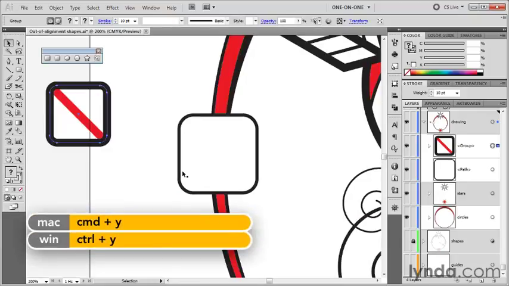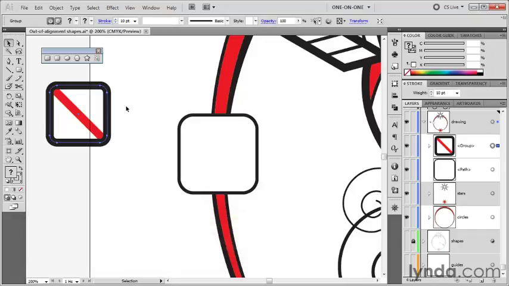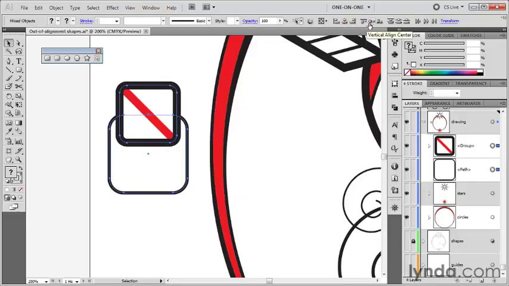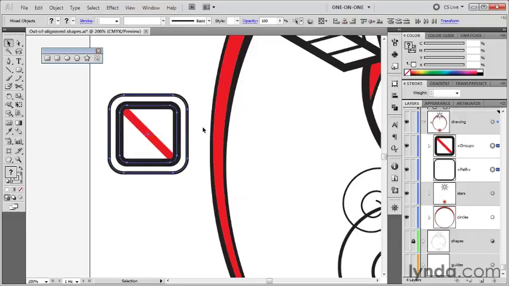So I'm going to press Control-Y, or Command-Y on the Mac, to return to the preview mode. And notice if I select both of these chiclet objects, the one that contains the slash through it, as inspired by the none icon here inside of Illustrator, as well as the larger chiclet, and then I go up to these options here inside the control panel, and we've got the option of horizontally aligning the center of these two shapes, like so, and then vertically aligning their centers as well, and congratulations, they're now aligned with each other.